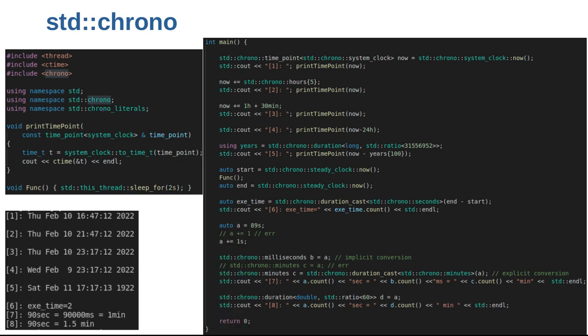Here in the main function, the first line is defining a time point using Chrono. So this is how I define a std::chrono time point. You can skip std::chrono here because I added this line here.